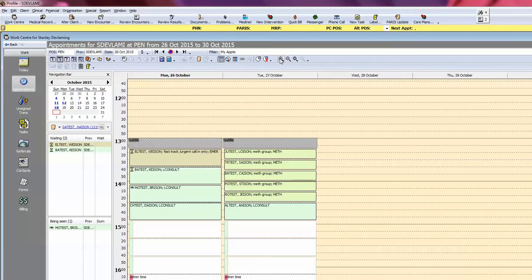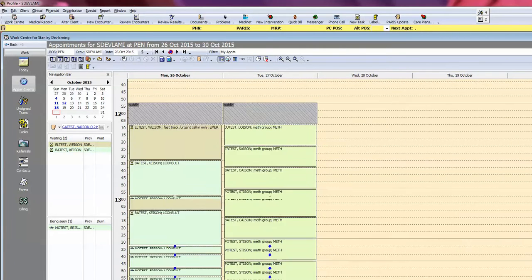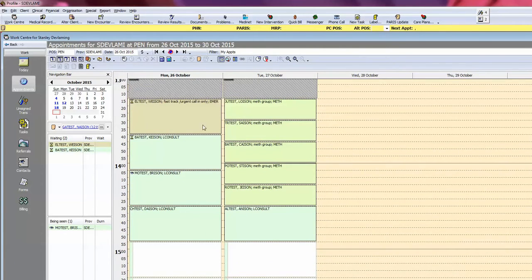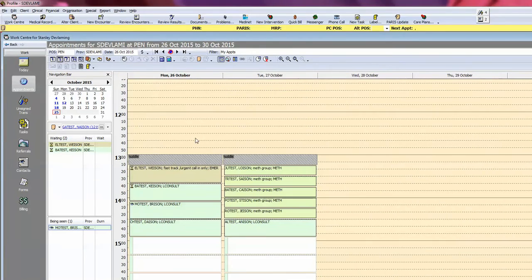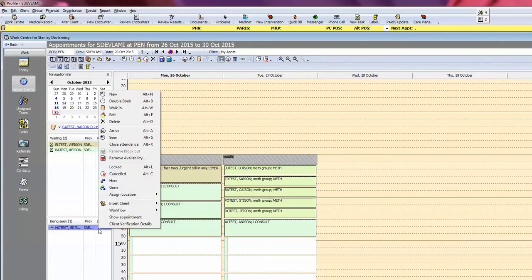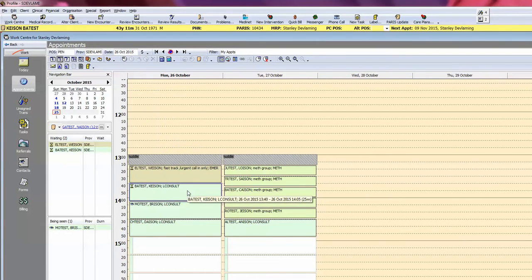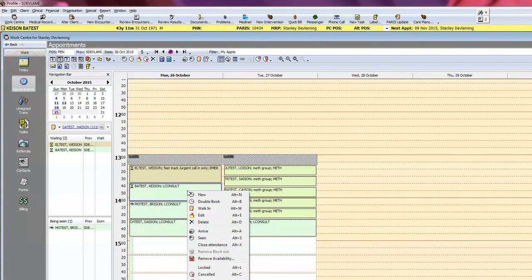A couple of other buttons here. You can magnify or zoom in on a particular time range, zoom out there. One final note, at the end of the patient's visit, you should close that visit. And there's a number of ways of doing that. I can right click here and close attendance. Or you can right click on any of these patients here and close attendance.